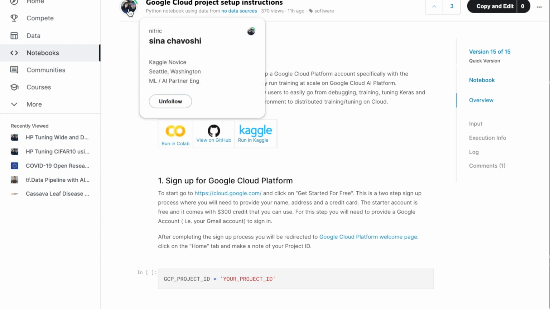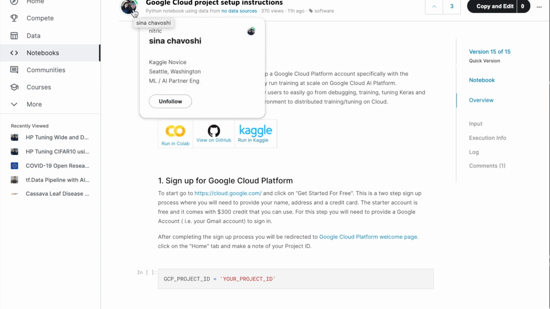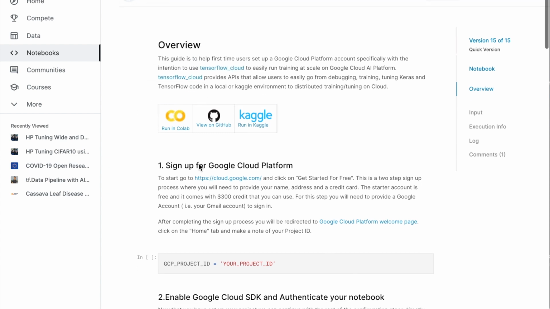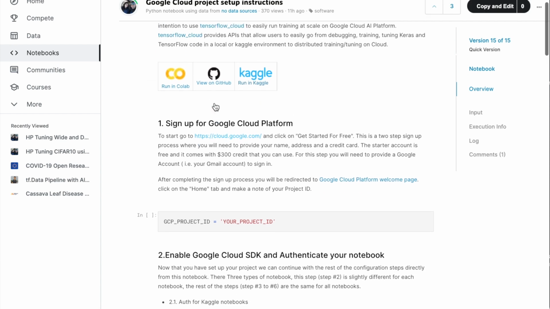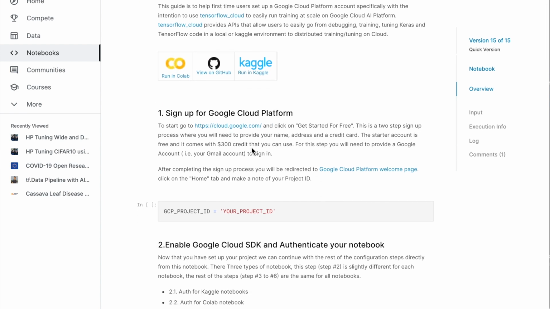Here are the notebooks authored by Sina Chavoshi. This is the username if you want to follow on Kaggle. These are the notebooks that have been recommended by Francois Chollet on Google Cloud runtimes and the Keras Tuner interface. So now let's go through them. Quickly, it starts off with the Google Cloud platform. As you sign up for Google Cloud, you get a $300 credit.